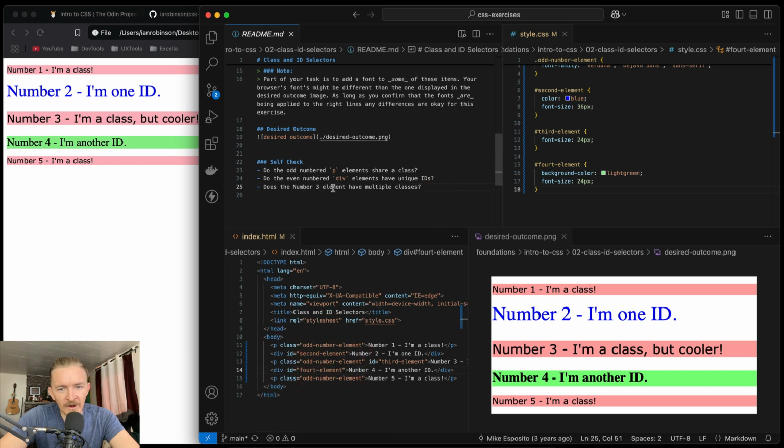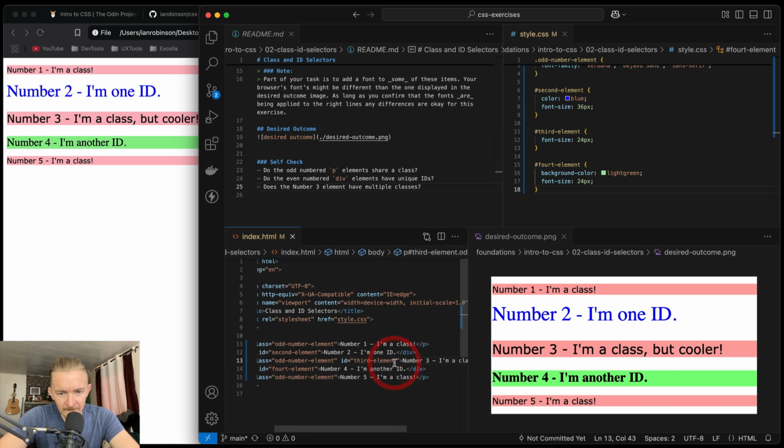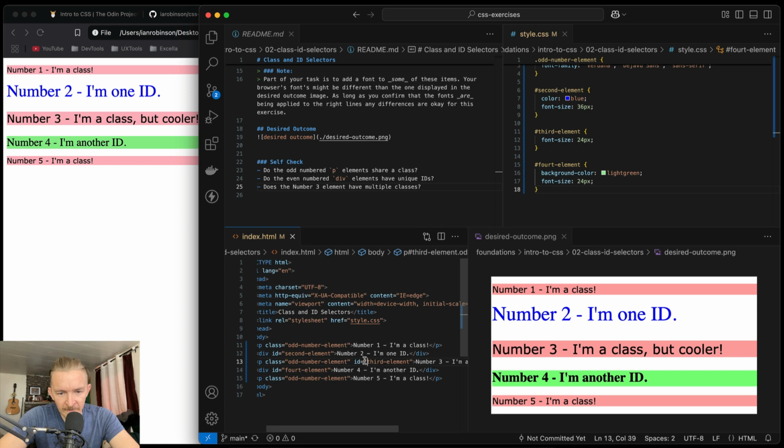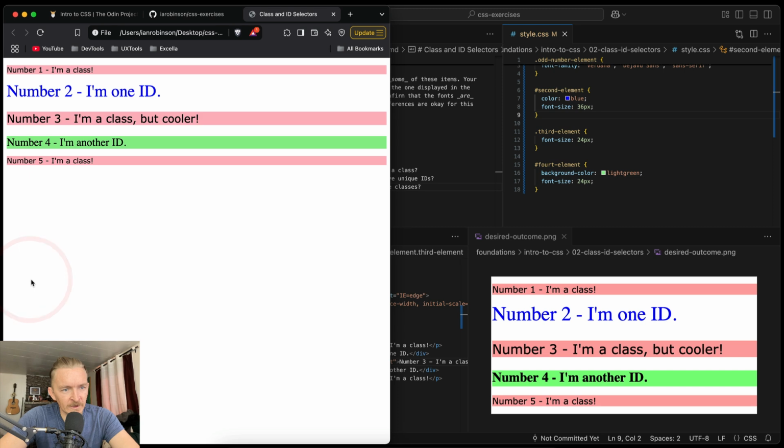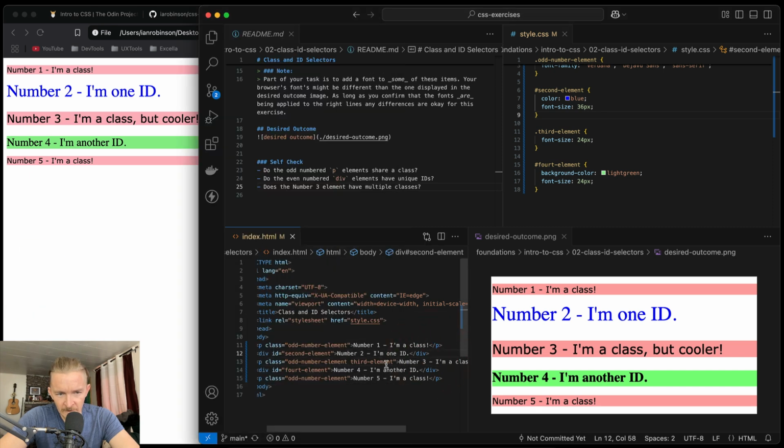Does the number 3 element have multiple classes? No, it doesn't. We use an ID. So if we want to make this a class, we can just do that, third element. And then we need to change third element here to be a class selector. There we go. So now if we refresh, number 3.